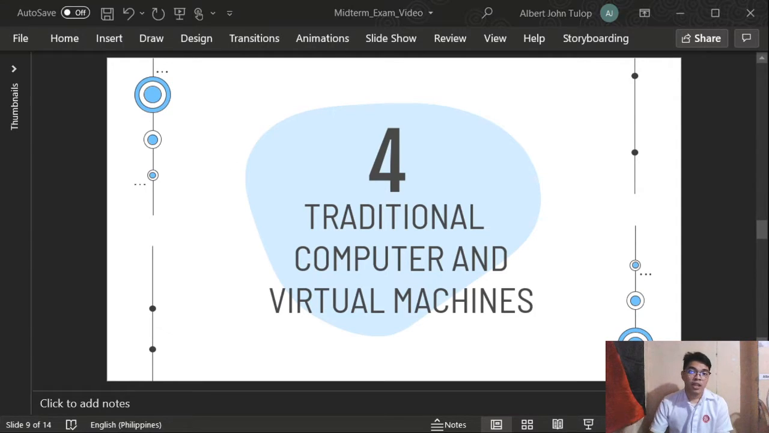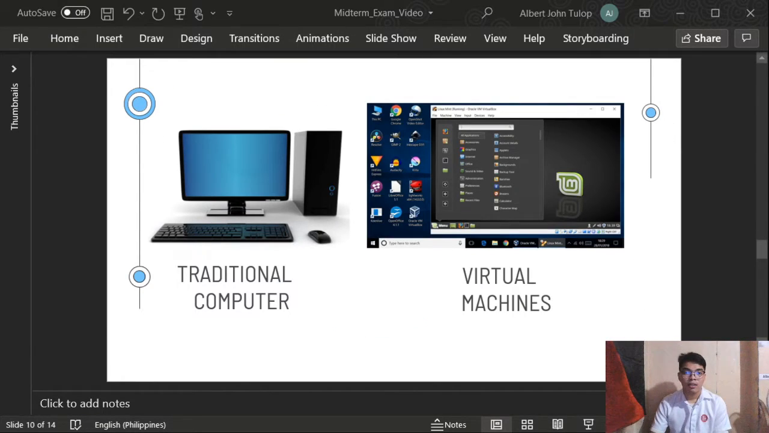Lastly, let's talk about the difference between traditional computer and virtual machines. Before we dive right into the differences between the two, let's first talk about them individually. What is traditional computer and virtual machine? First, traditional computer is what our computer physically looks like. It is the computer itself with its peripherals and how we use it purely as it is. Virtual machines, on the other hand, is like a machine within a machine.